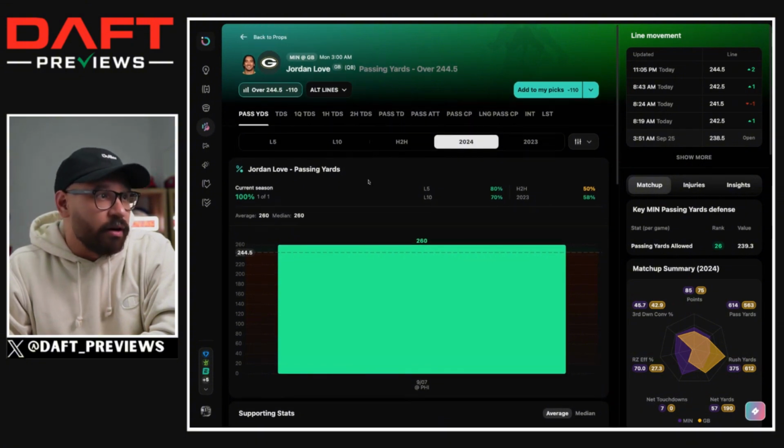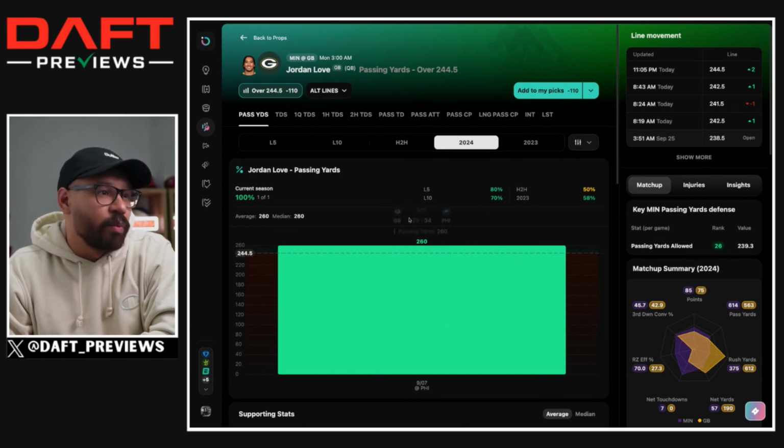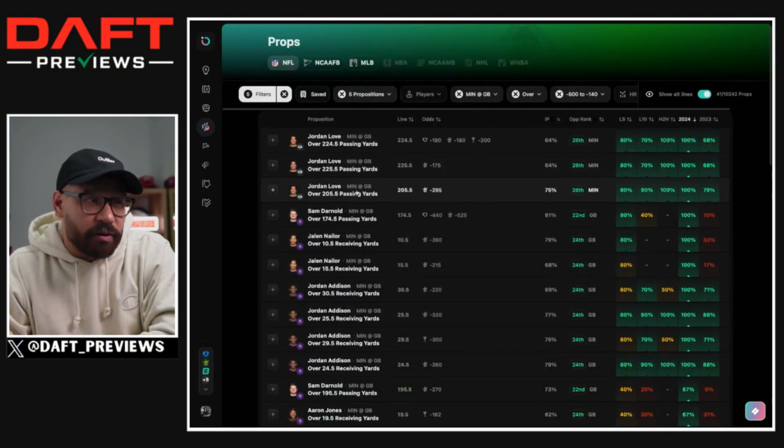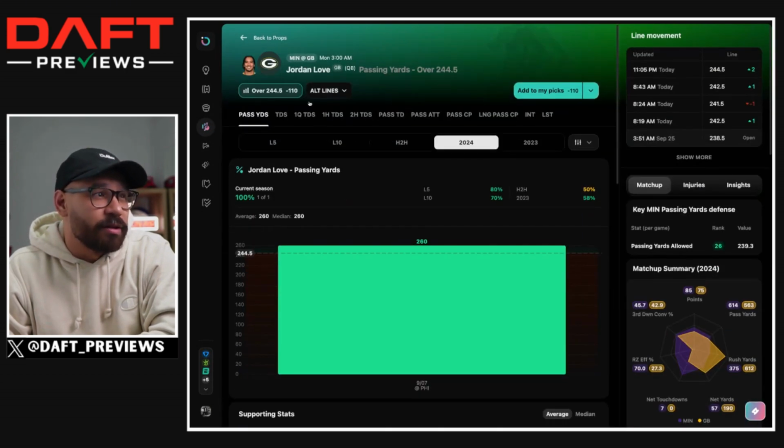We've got Jordan Love to get over 245 passing yards. That's his actual line, which he's hit, but he's only played 1 game this season. He's up against the Vikings, who do allow the 6th most passing yards on the season. So for Jordan Love, I'd honestly probably pass on it. We've only got a 1-game sample size, but I could be tempted at playing this over 205 passing yards.